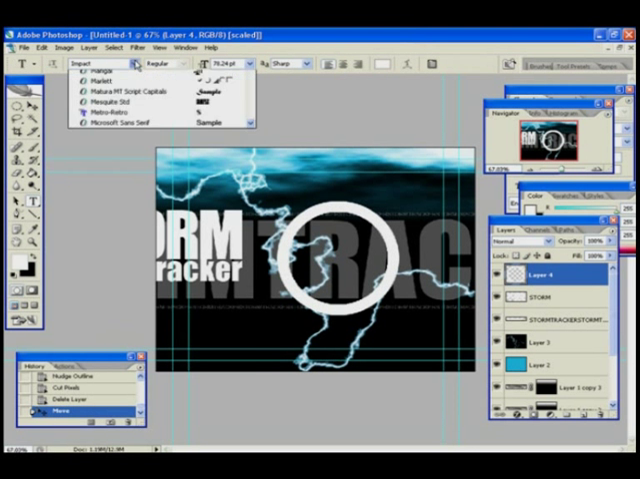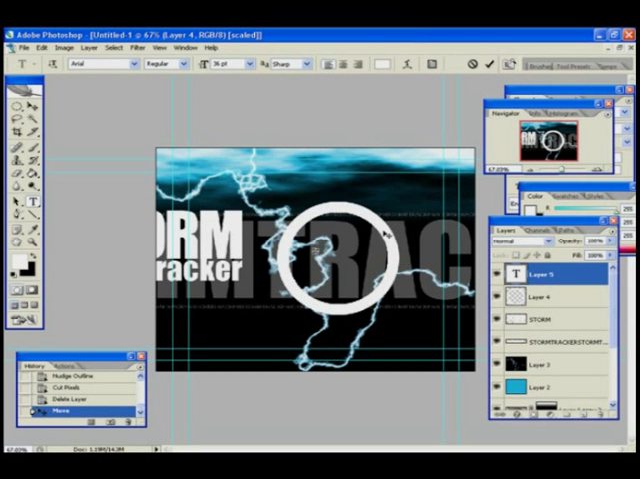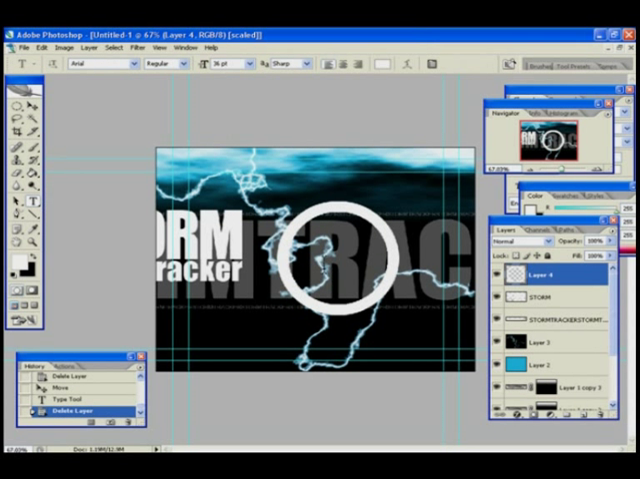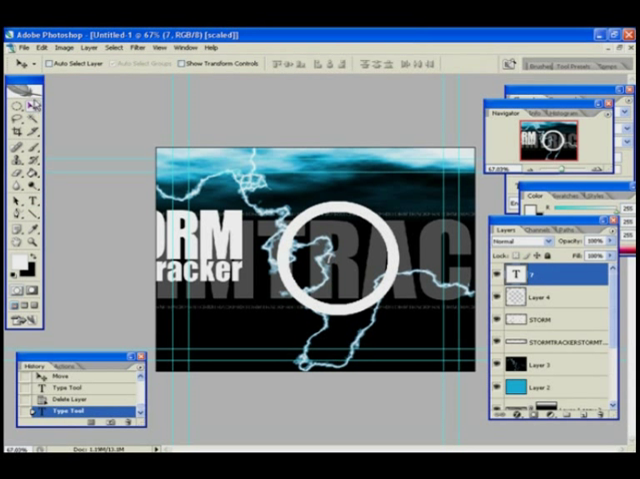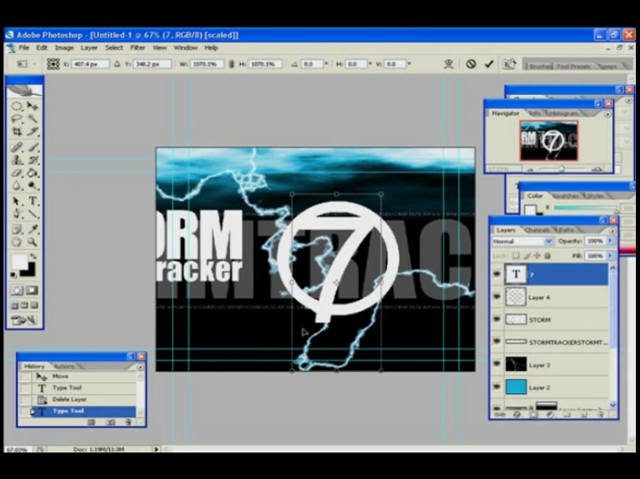So I'm not going to use Impact for this one, I'm going to use Arial. So let me just delete that. That was just too small a 7 for me to even see. I click on it, press 7, there we go. Control and T for the transform tool, hold down shift and bring it up into position.